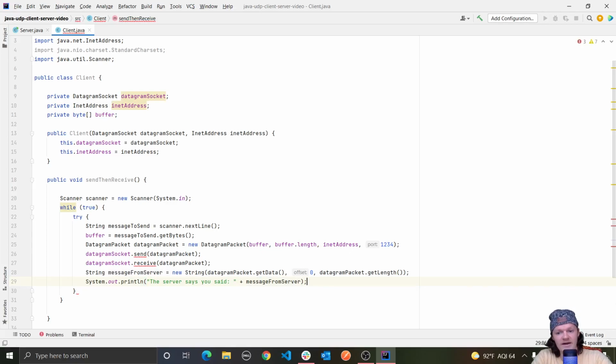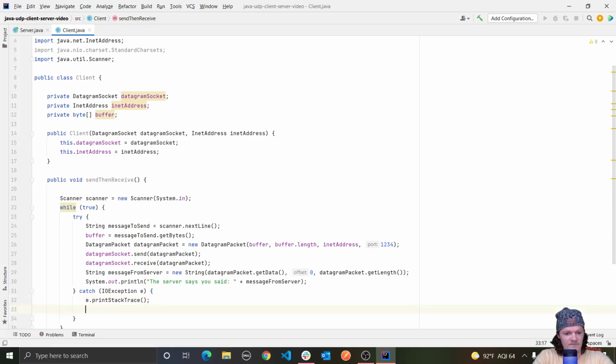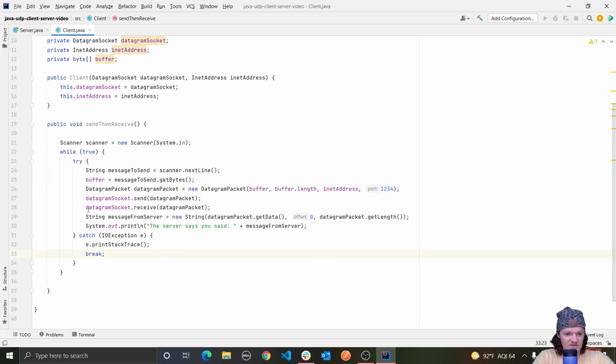And then let's just do some error handling and break out of our while loop if an error occurs. So we're just going to do IOException e. We're going to print the stack trace, and then, of course, we'll break out of this infinite while loop if an error occurs, because we don't want it just constantly printing the error.